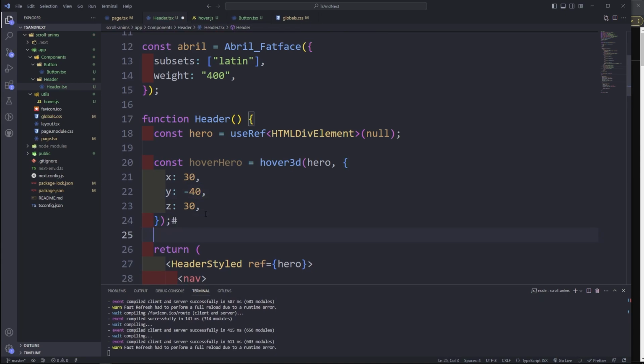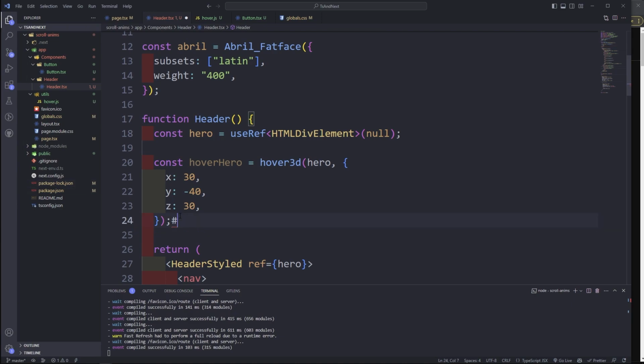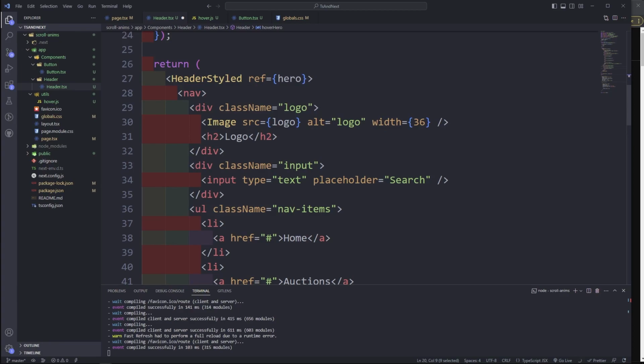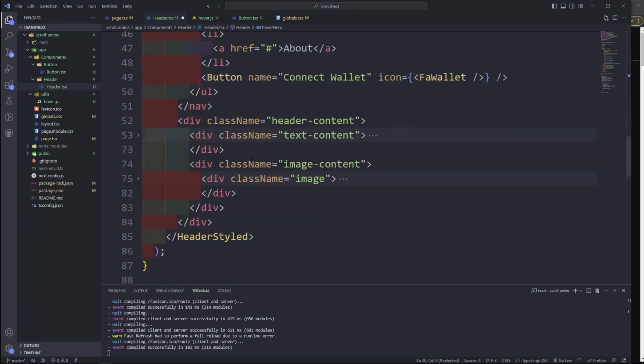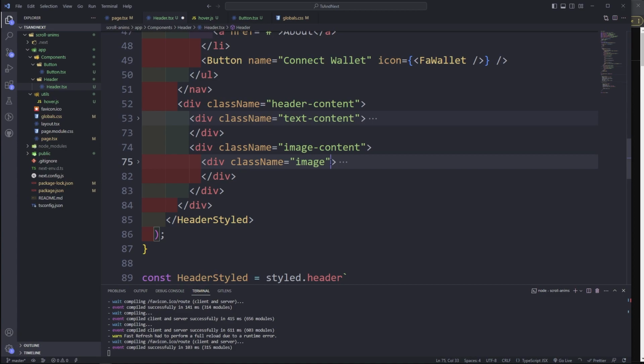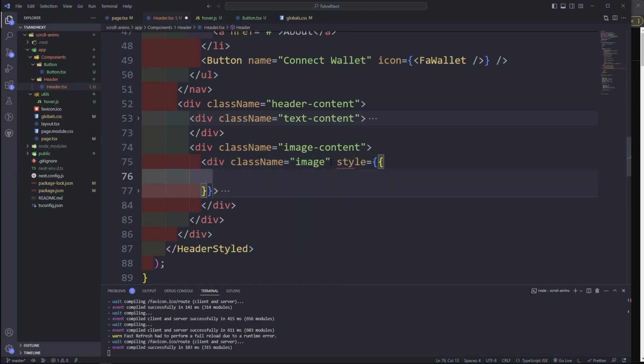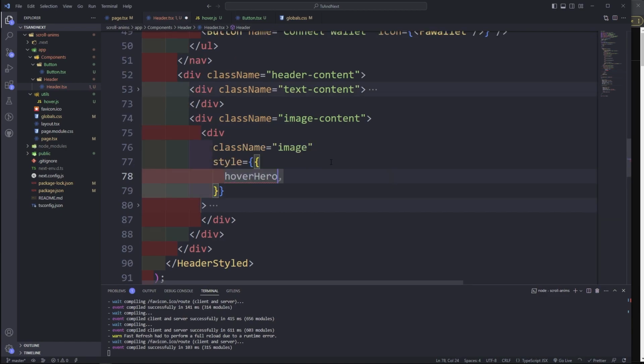Okay, so we need to use this. How do we use this? Well, you just need to go to the element which you want to do the hover effect on. So in this case, the element which I want to do the hover effect on is going to be the image. Okay, image, this one. So I'm going to do style. I want to do hover hero dot.